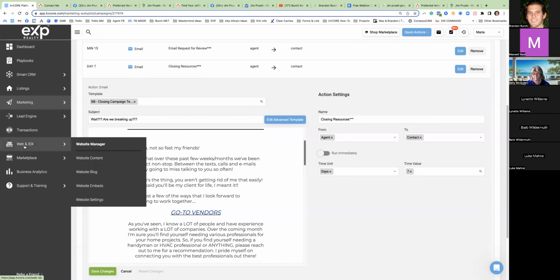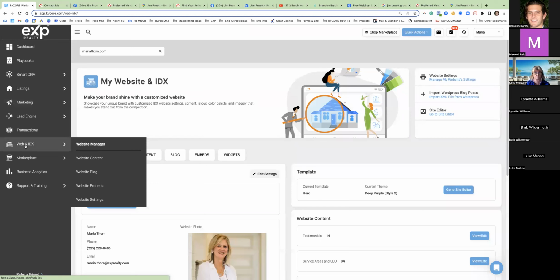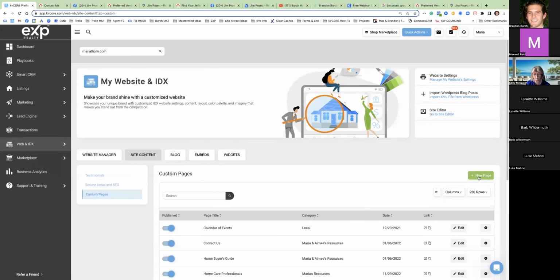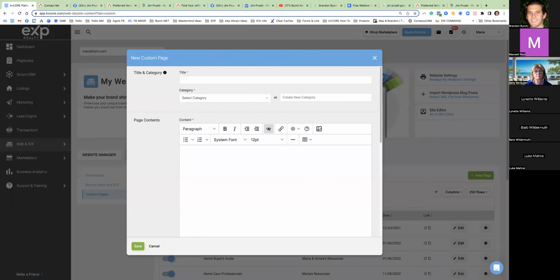Let me get out of this. You want to go to Web and IDX on the left-hand side. Custom pages. You'll probably have 0 if you've never done this before. So let's hit view and edit, and I'll say new page up here. Again, I go into way more detail in the transform your website video on my YouTube, but this is just to briefly show you how easy it is to make pages on your website. So my title, this is probably my preferred vendors or home care professionals, however you want to word it. My category is going to be called Brandon's resources, let's call it.